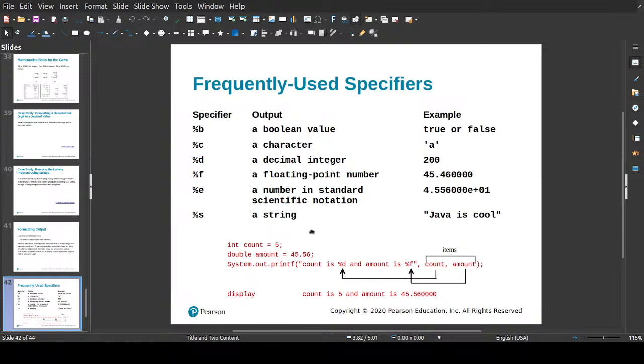If I wanted a single character, I would put a %c. If I wanted an integer, %d. If I wanted a floating point number, %f. If I wanted scientific notation, %e. So remember when we were doing the population and we were getting all these floating point numbers that were the default? You could force it to do a decimal version by asking for %f.